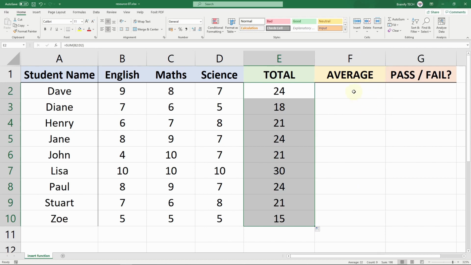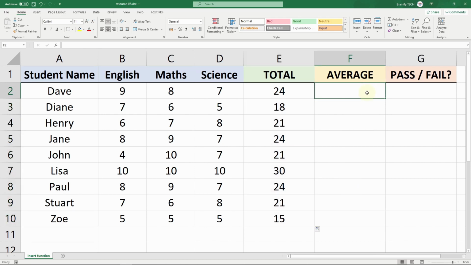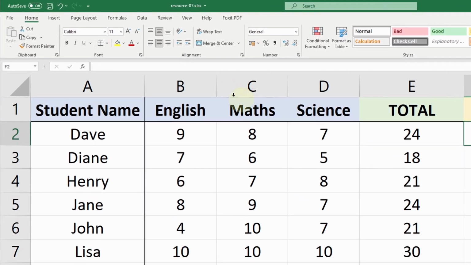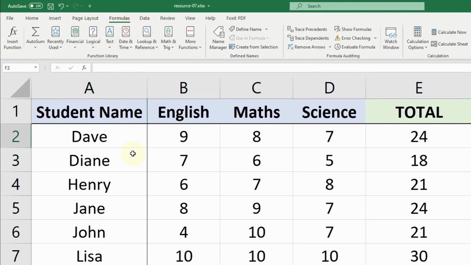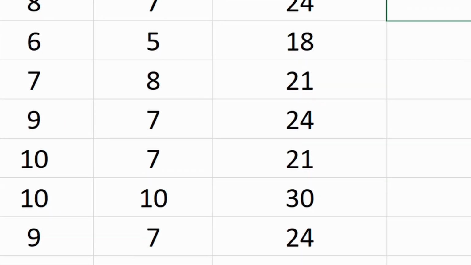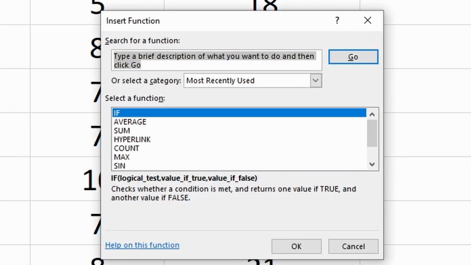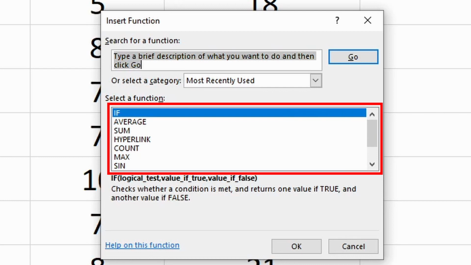Select cell F2 where we want to insert the function and click the Formulas ribbon tab. And then in the function library panel, click the Insert Function command on the left hand side of the panel. The Insert Function dialog box opens. From this dialog box, if you know the function name, then just type it into the top search box and click the Go button, and the function name will be displayed in the function selection box below.